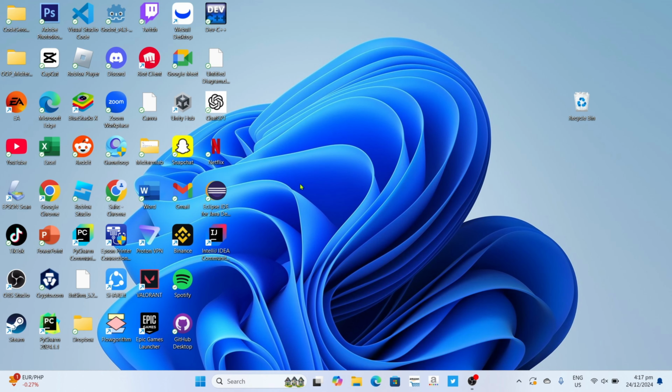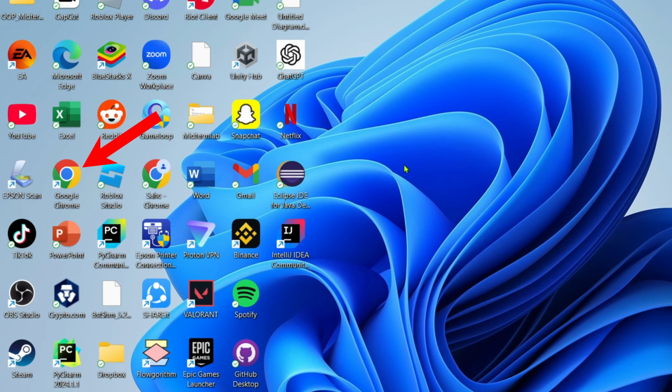So to convert any of your files into a PDF, it's actually so easy. Just follow what I'm gonna do. So for the first step, I want you to go to your Google Chrome or any web browser on your device.